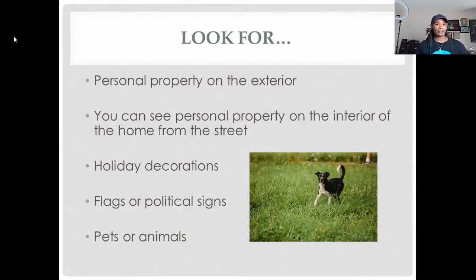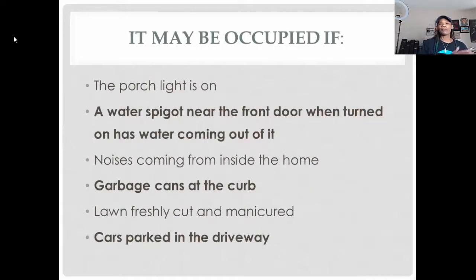So here are some of the things that you can look for when you arrive at a property. You want to look for maybe personal property on the exterior of the house. Again, like I said, sometimes you can see personal property on the inside from the street. You can look for holiday decorations, flags, pets, animals, maybe the porch light is on. Maybe you hear noises coming from the house, garbage cans at the curb. Look at the lawn, see if it's well kept up, if it's cut. Look for cars in the driveway.